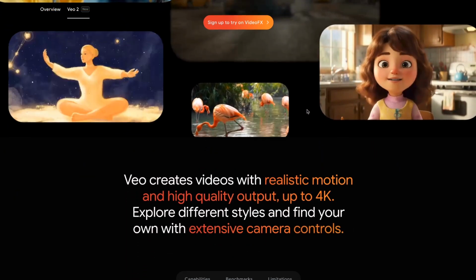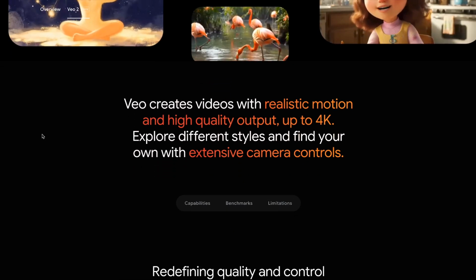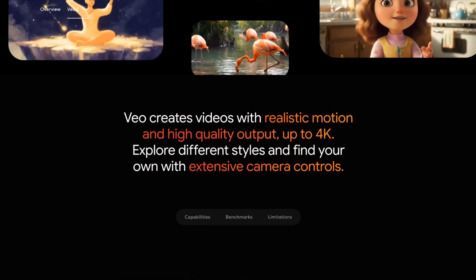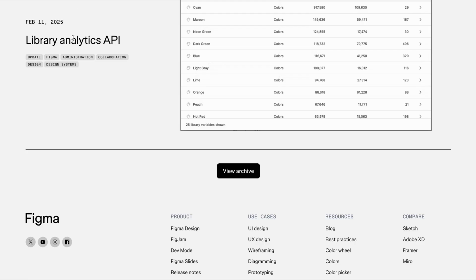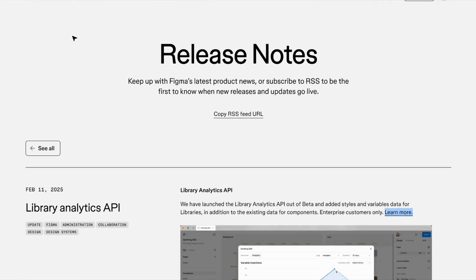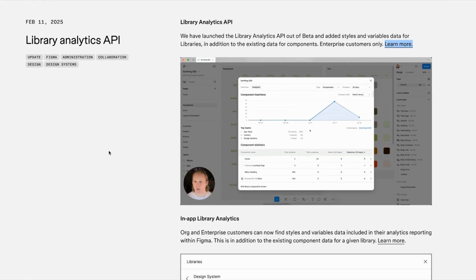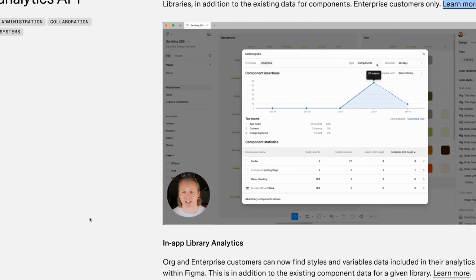In other updates this week, Figma has officially launched its Library Analytics API out of beta. So if you've not heard of this API before, it's actually a really handy API that product teams can use to understand how components are being used across your business.